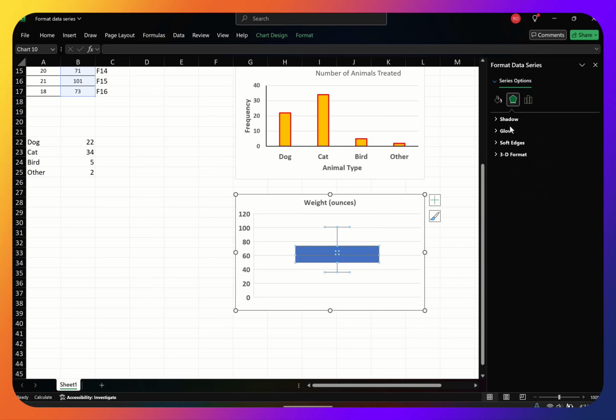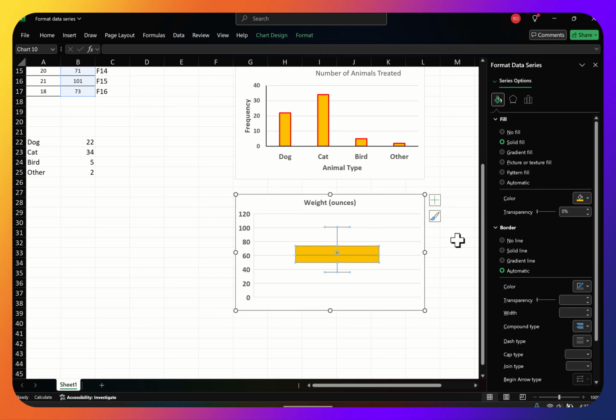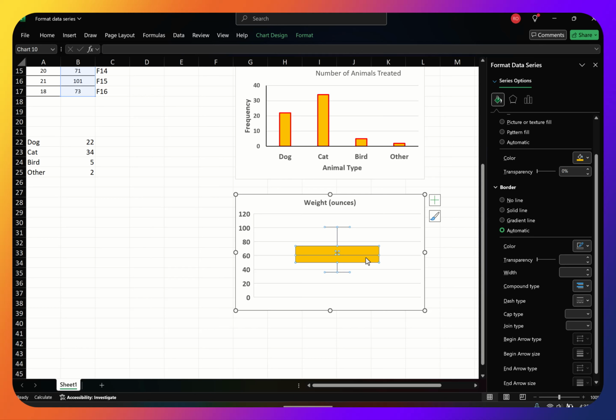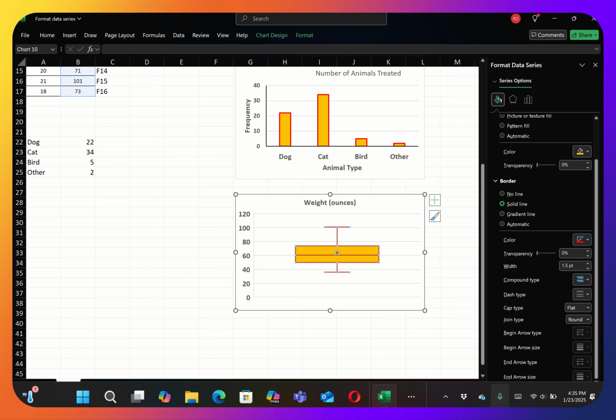With the Pentagon, again, it is visual effects. And the paint bucket is the fill of the chart. We can make it a solid fill, change it to yellow. The border of that box can be a solid line. We can change it to a different color, change the weight. And we have compound type and dash type. That just puts a dashed line instead of a straight line. And again, we've got cap type, join type, and the arrow types, which really don't do anything that we need in this particular instance.